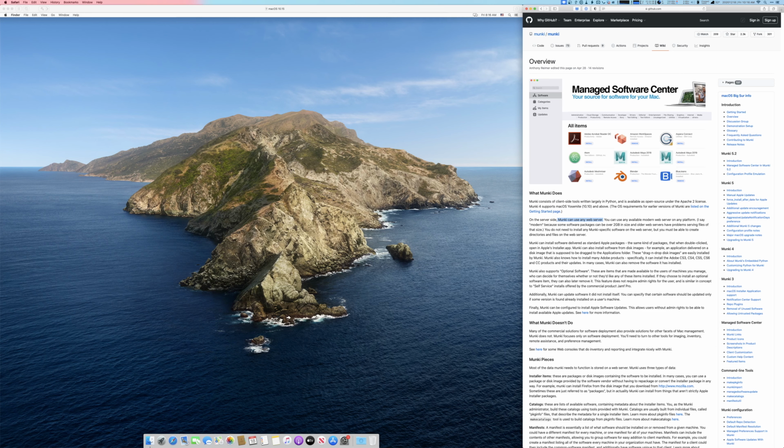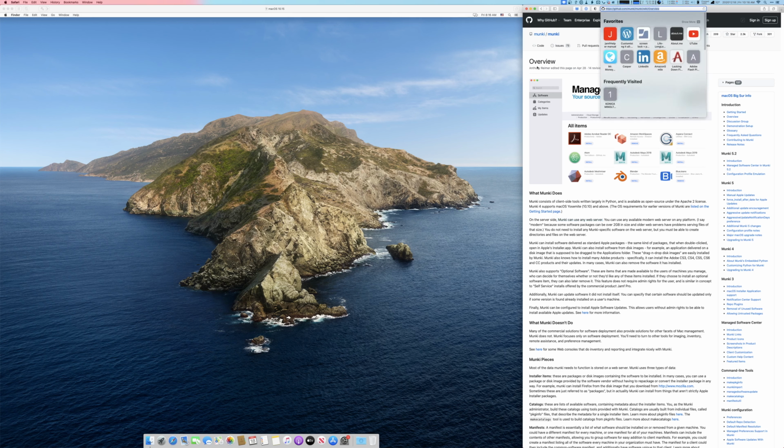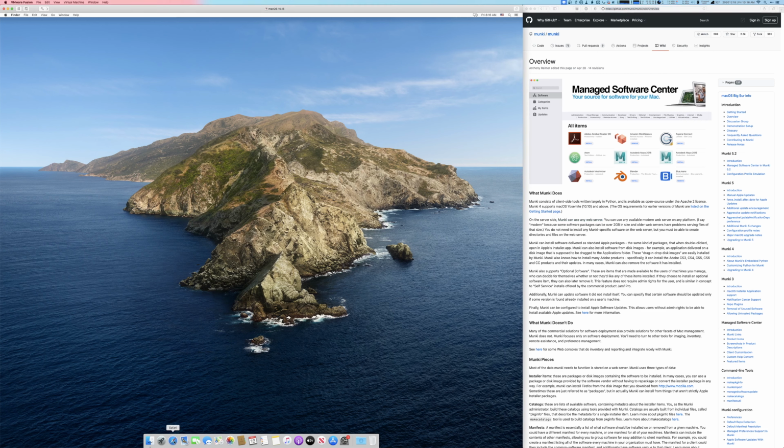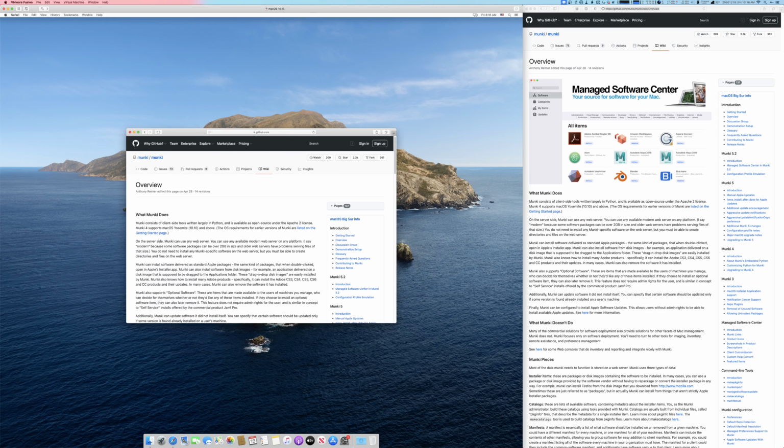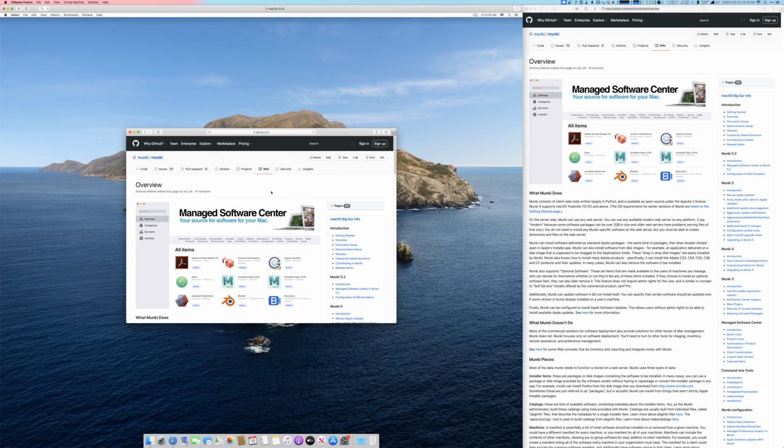So I have a macOS 10.15 VM here that is clean as a whistle. All I've done is install macOS. Nothing else is going on. So what do we need to get Munki set up? Well, one, let's jump out to Munki's GitHub page, and I'm just going to copy. I hope I can copy and paste it over. I think it might be that. Oh, nope, we're good. We can do copy and paste across.